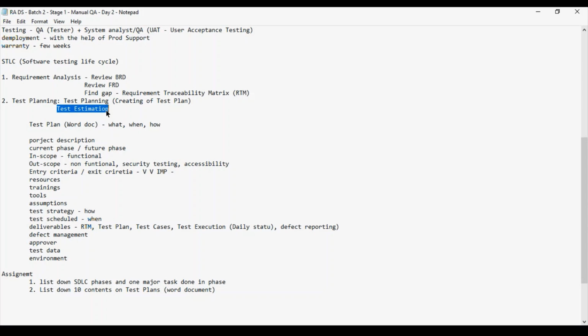So you have to create the test estimation also, and then you have to create the test plan in parallel, so that you can put the dates there: what date we are going to start any of the activity, when you are going to complete it, how many resources will be there, and everything you can plan on that. So I mentioned that the test planning last time, it will actually be a Word document that will tell you what we are going to test, when we are going to test, and how we are going to test.